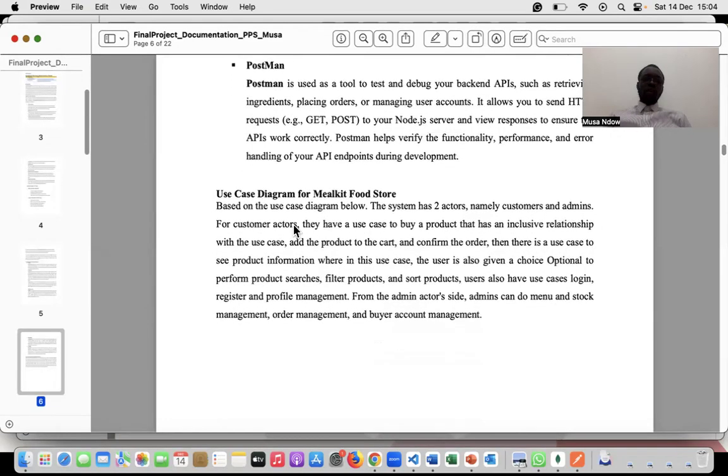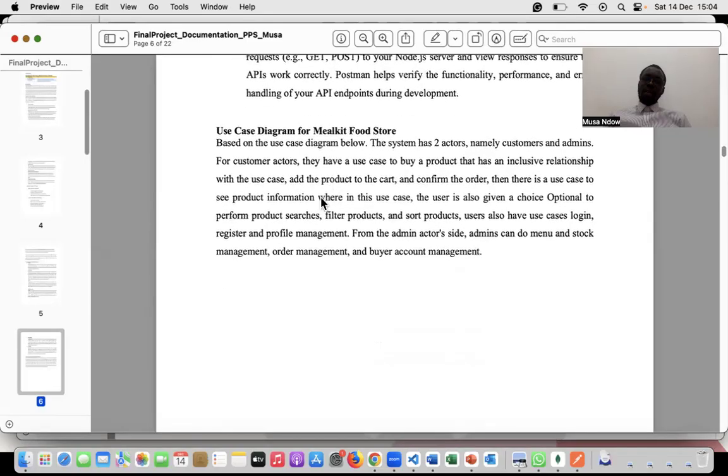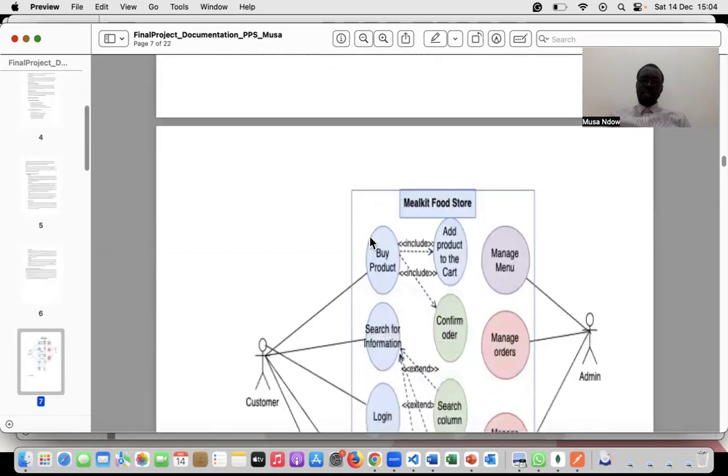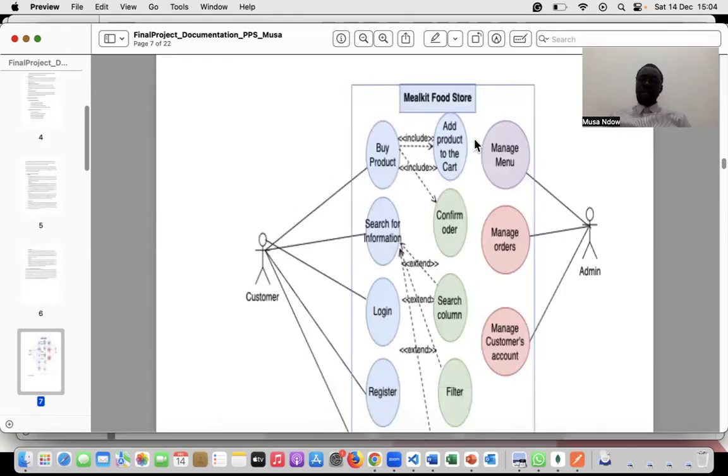Okay. Also, we have the use case diagram for the MilkKit. You can see it. We have the customer here. The functionality that a customer can do is buy product, and this buy product will eventually become my use case on my service. Customer can also search for information. Customer can log in. Customer can register. The buy product includes add product to cart, and then confirm order.